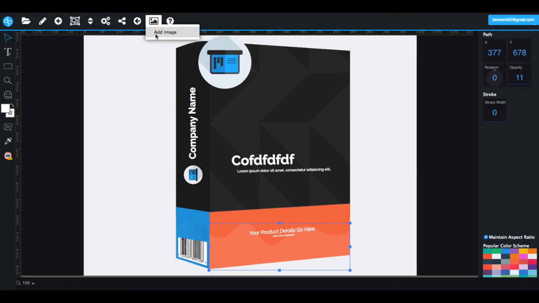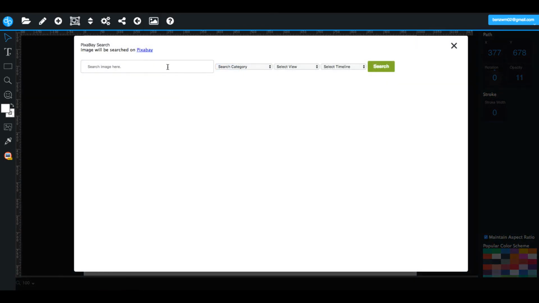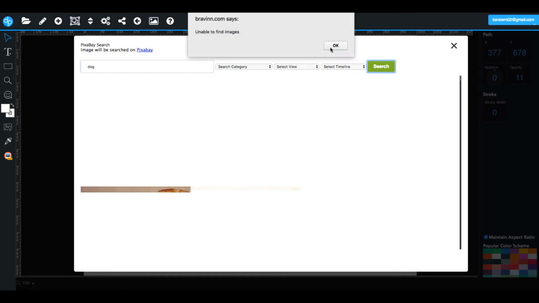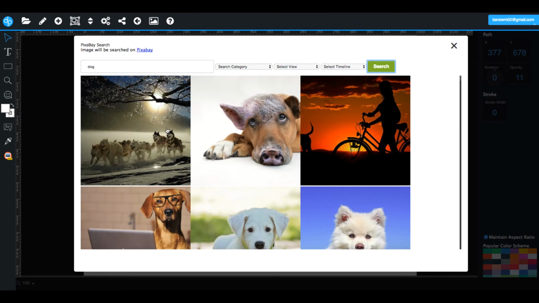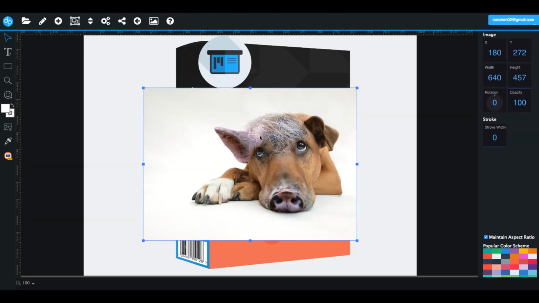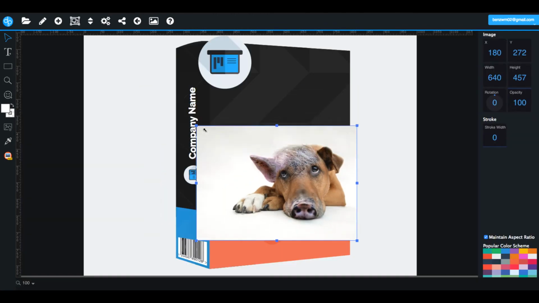So we can go over here and add images. For example, we can search for, I'm just going to type in dog. This allows you to search Pixabay. So we want to import this dog image.